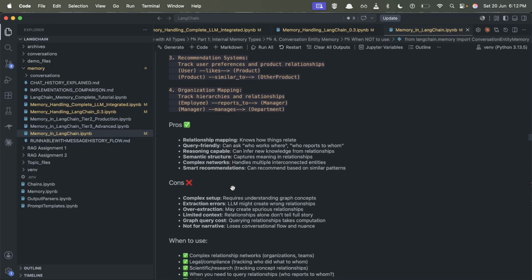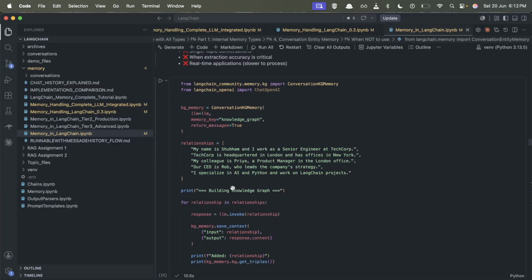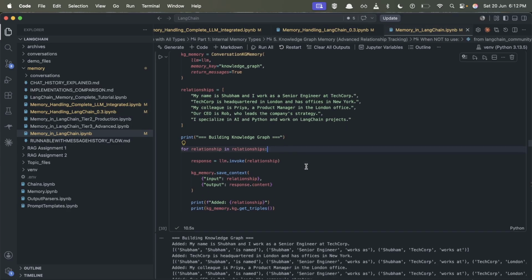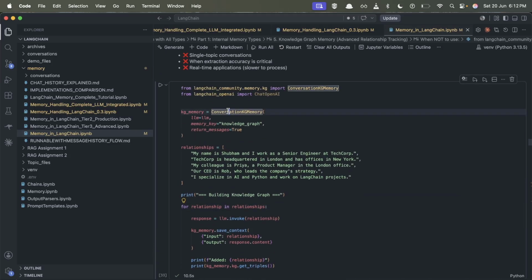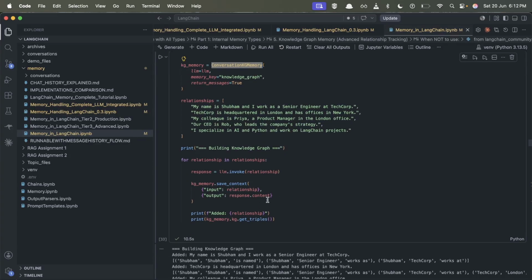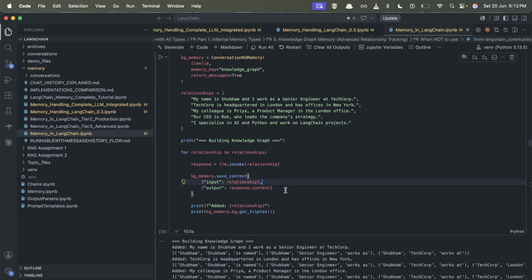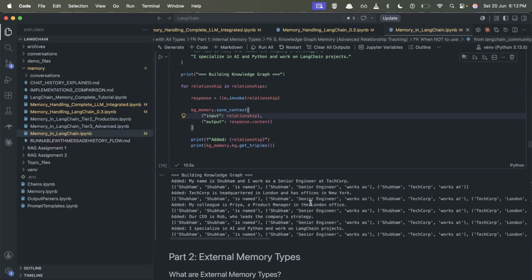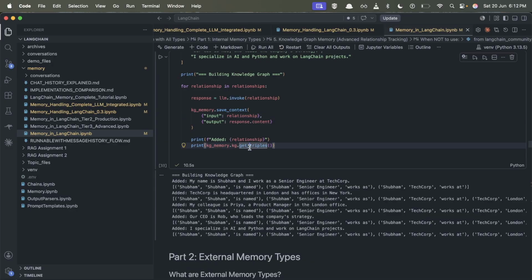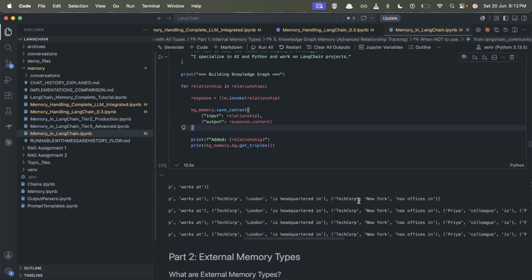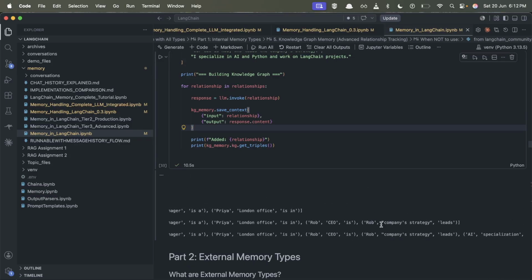Again, I'm not going into the pros and cons and very much detail about that. So let's go to the demo. Here, after initializing the conversation KG memory, for every message, I am saving the context as input and output in the memory. And let's see the output. As you can see in the output, when I'm printing the triplets that the KG memory is creating for each message, it's something like this. Shubham, named Shubham, senior engineer, works as, like it's creating triplets somehow, right? Doesn't make much sense to me, but it's creating triplets and storing them to store the information.